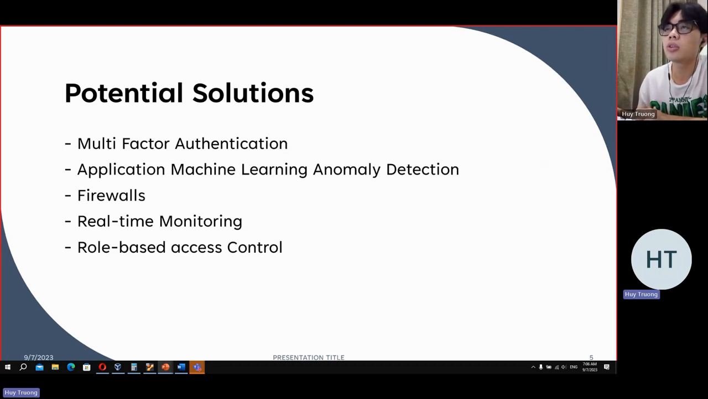Next are the potential solutions. I got one from ChatGPT, that's multi-factor authentication, and four others such as machine learning, firewalls, real-time monitoring, or role-based access control. I got all the information from Google Scholar and basic Google.